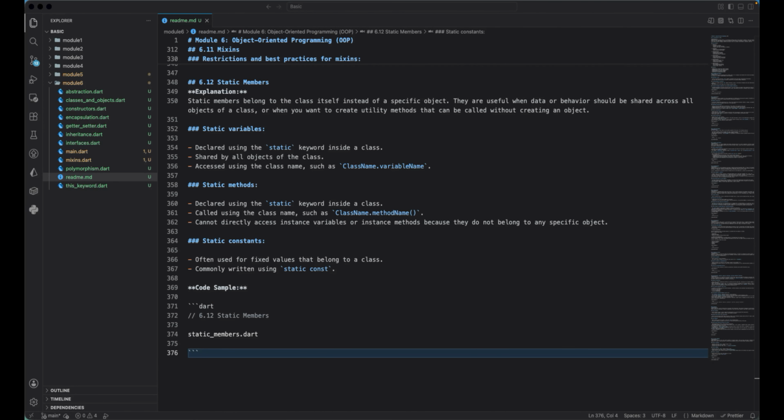Let us look into the static members over here, and this will be the final lesson for our module 6. If we take a look over here, static members belong to a class itself instead of a specific object. What does the object mean over here? Once we create an instance of any class, it's going to create an object. But the static members belong to a class itself. It's not belonging to any specific object, right? Later we'll see that practically.